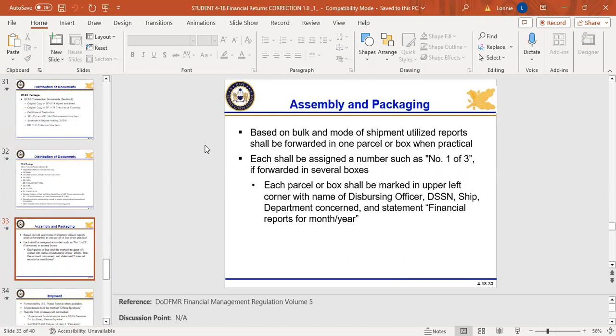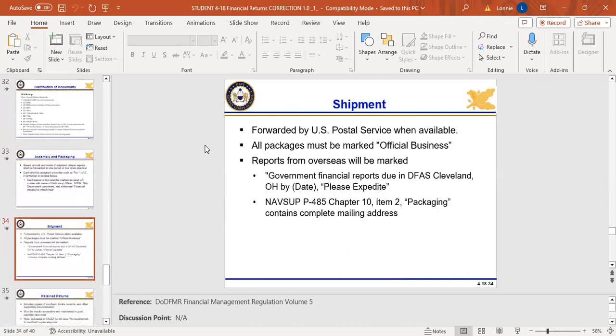Whenever you're shipping these off, you will label these that these are financial reports. It'll say for official business only. And it will say government financial reports due in DFAS Cleveland. And it'll say the date. And so you will have to generate that. You'll work with admin to have those pre-positioned and make sure that it leaves on time. Your admin personnel through the DoD are able to ship USPS, no cost, as long as it's for official business.